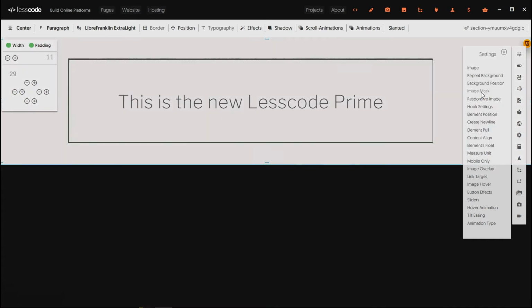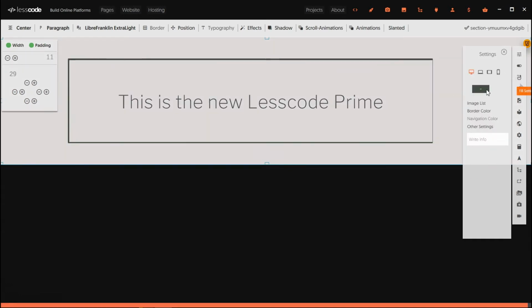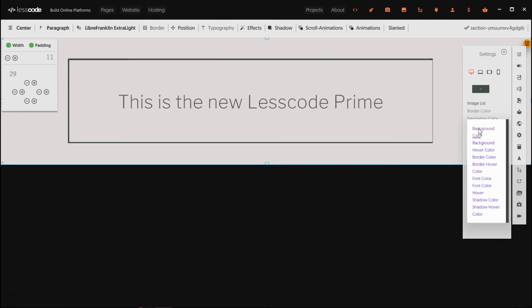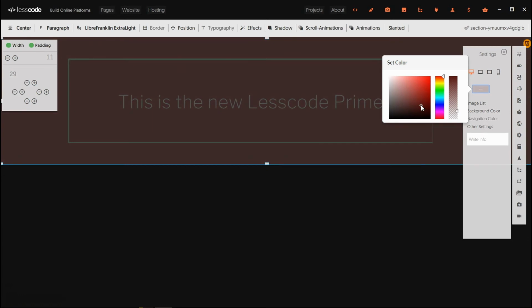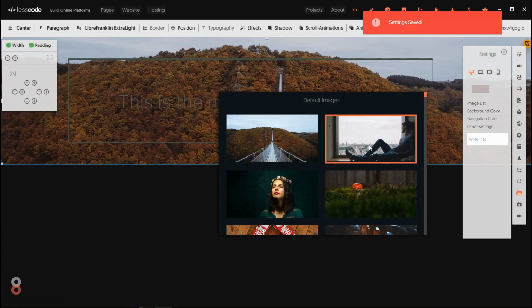So we are going to select an image background. When we select an image background, as always, we need to go to our color. Let's select our background color. Because it's a solid white, we need to reduce it so that we can actually see the image that we are looking at. Now let's go through our settings and then change the image.